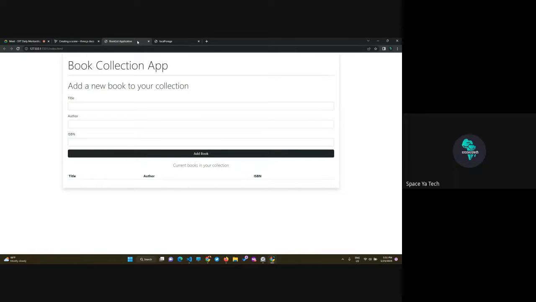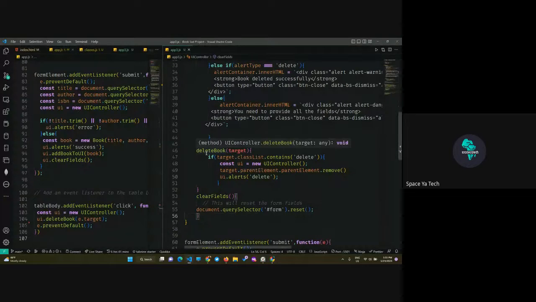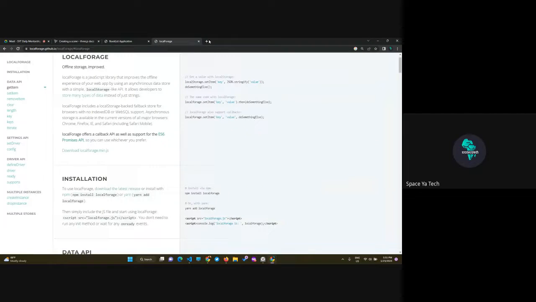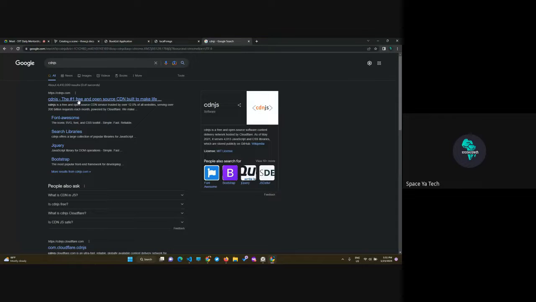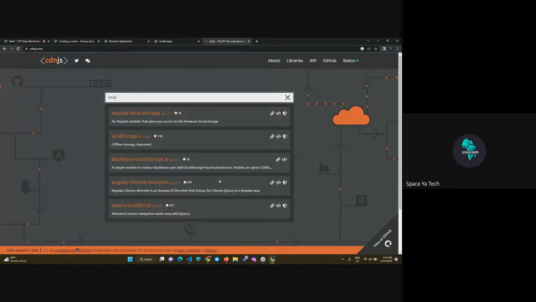So let's go through the process of actually using localForage. Anytime you want to use an external library, and you're not using something like React, you don't want to use npm install, you can use the CDN. So I'll just use the CDN. I'll just go to cdnjs, and then I can just look for localForage. It is localForage. I can just take the script.